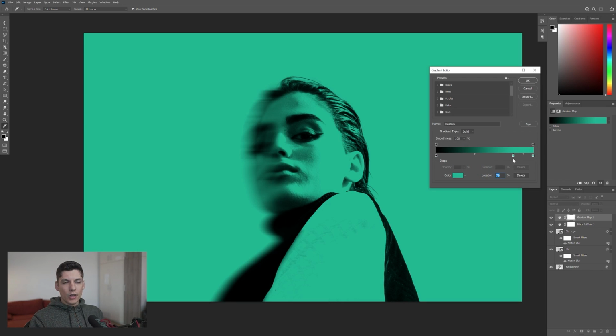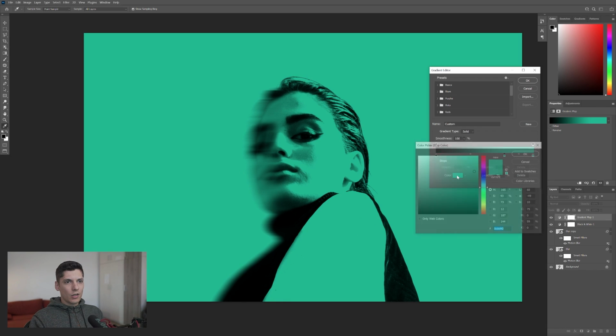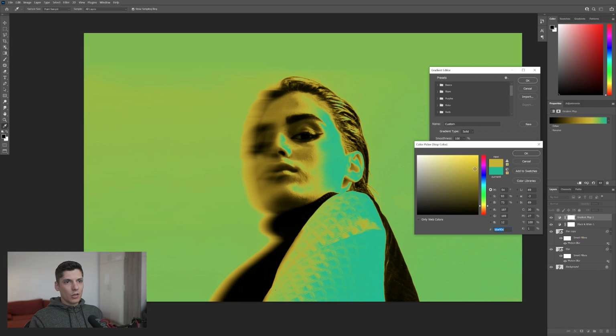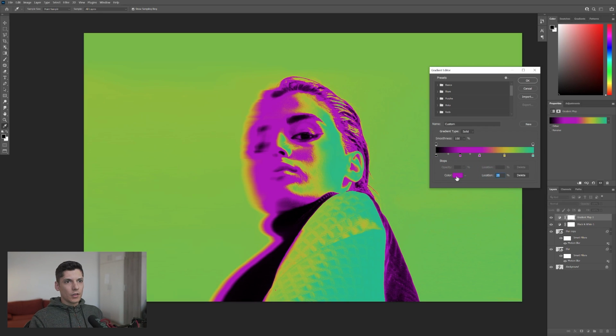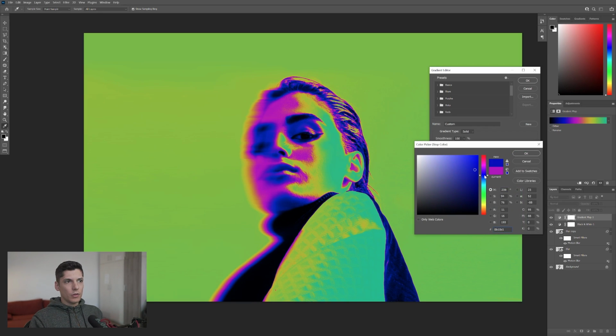This way is gonna add another handle. I'm gonna pull it somewhere here. Recolor it, some yellow-ish. Add another one here. This is gonna be pink. And another one here, this is gonna be blue.